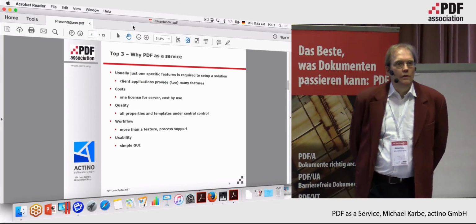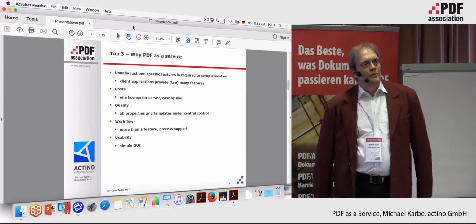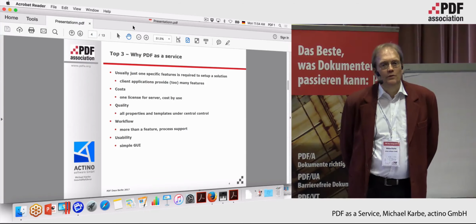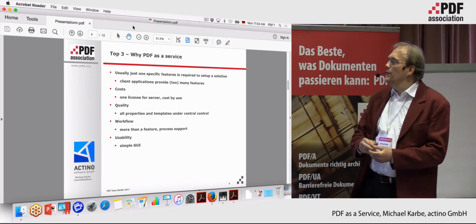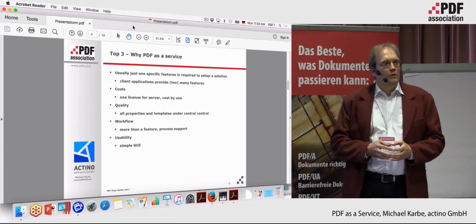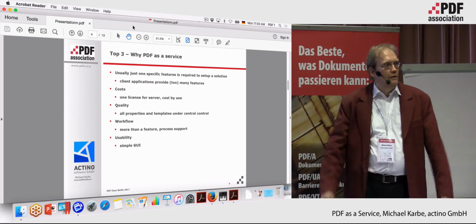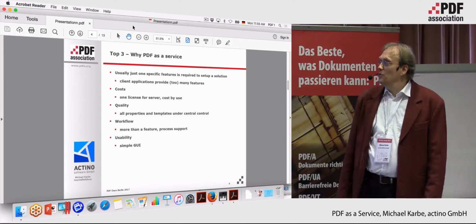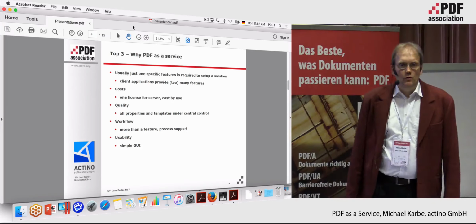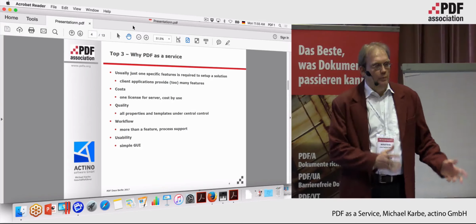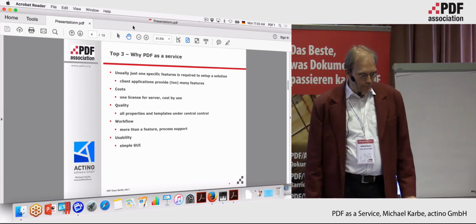Also important, the quality. We as a company love standards because standards allow us to work and reuse PDF in the way we would like to have. But if quality is not under central control, you get, quite often, a zoo of different PDF types. So here is another important advantage: it's under the server control, and nobody can create bad PDF, because you own it on the server and make sure that the PDF is okay.